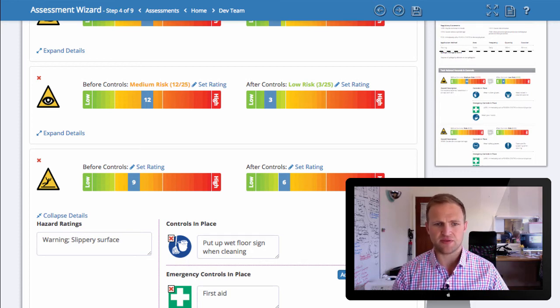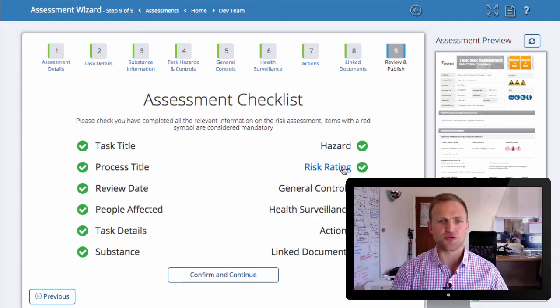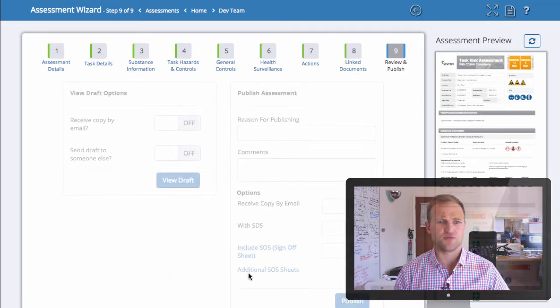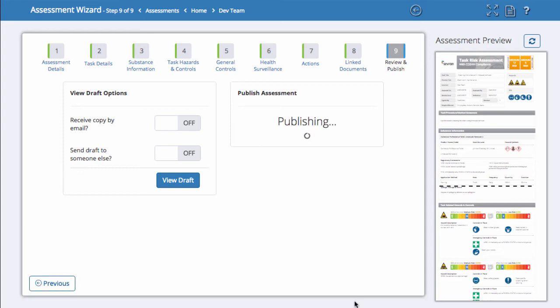So now I've completed that. I can go back to my review and publish. Now we've got a green light. I can confirm and continue. So I'm going to publish this risk assessment and say, reason for publishing is train operator or cleaner. I want the SDS, the safety data sheets, to be attached to this risk assessment, and I want a sign-off sheet so that they can confirm they've read it, and I'm going to publish that.